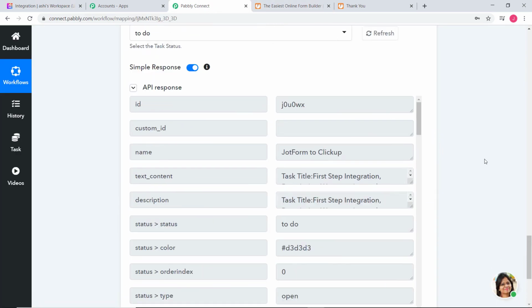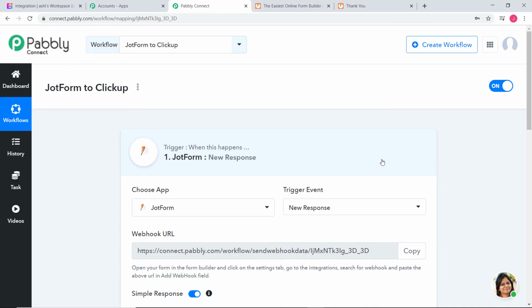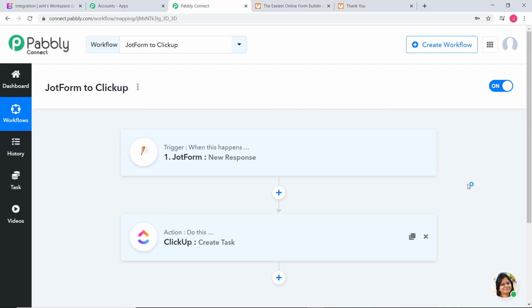I'll go back to Pabbly Connect and I'm going to explain to you what has happened in our example. Okay, so in our example, what has happened is first the information came from JotForm to Pabbly Connect. Then from Pabbly Connect, the information went to ClickUp. So now every time a new response is recorded through a form in JotForm, automatically a task will be created in ClickUp. So we have successfully finished the integration of JotForm and ClickUp using Pabbly Connect.